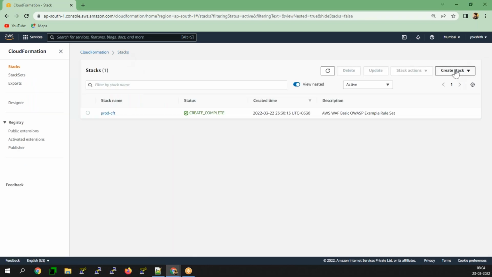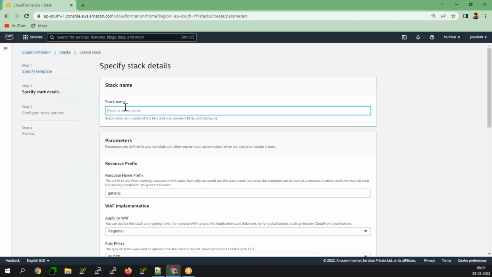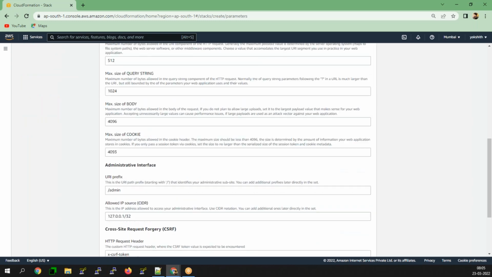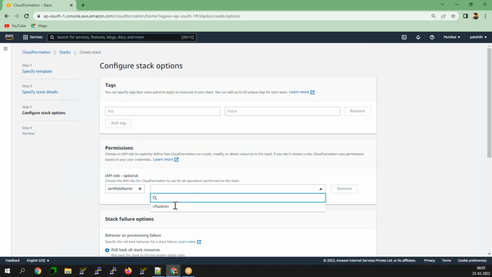What do you need to do? Create a stack with new resources using this YAML file, the OSP top terms. Click on next. Go for the dev-stack or prod-stack, whatever values you want to give. Then go with the default values here, click on next.